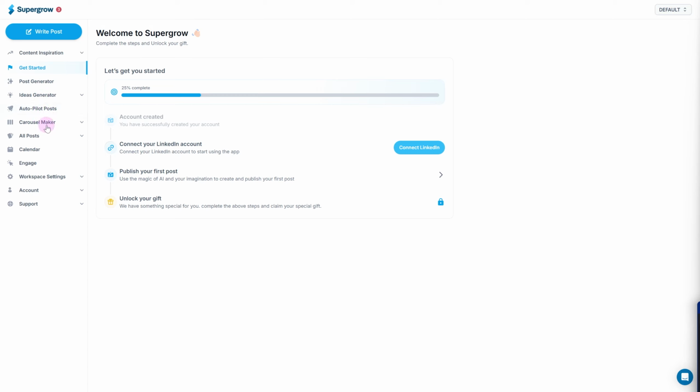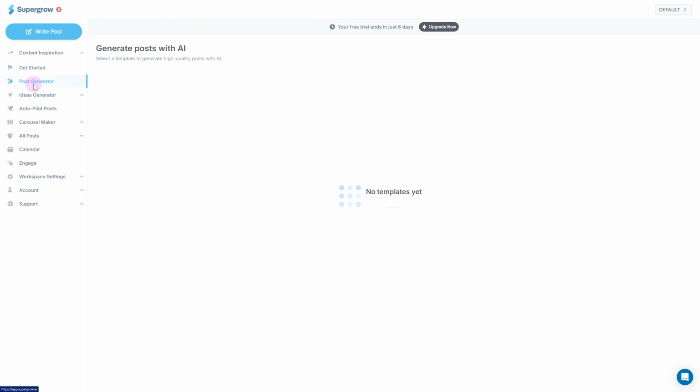So carousel is basically multiple pages based information. Like for example, you can see this little icon as well, it could be based on, let's say, 3 different images with information related to each other, and all posts. So here will be the post that you are going to be creating, and we have a few other options as well. So if we head over to post generator, you can click on that.